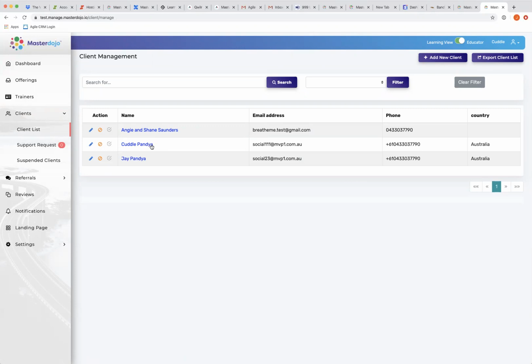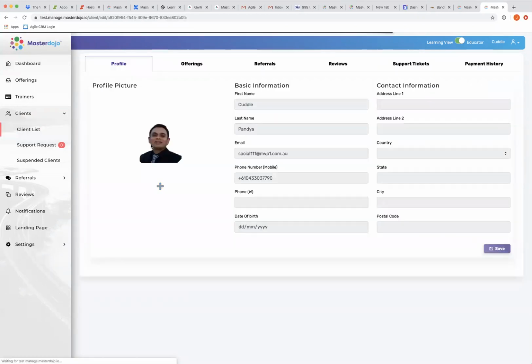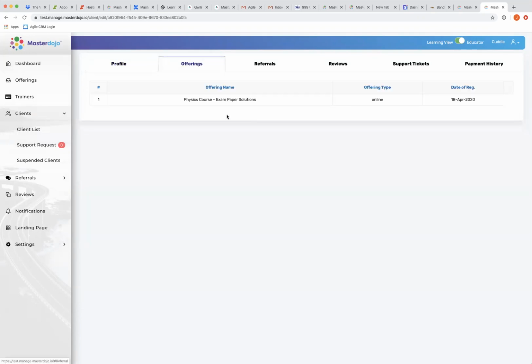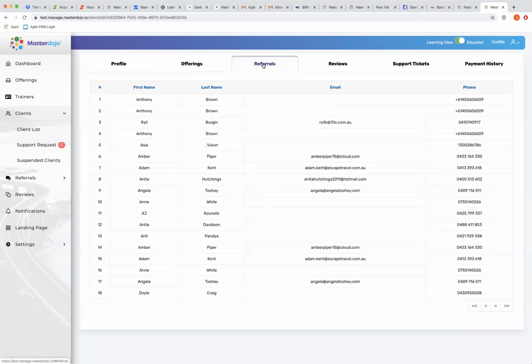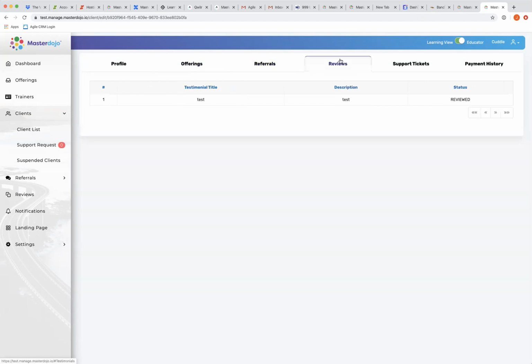And when you go back here, you will see more details. So you go, okay, who is this person who bought my program? You can see the profile picture and everything that they have on their profile on the mobile app. They can see that they purchased this program. This offering was purchased on this date. You can see the referrals that they might have sent.